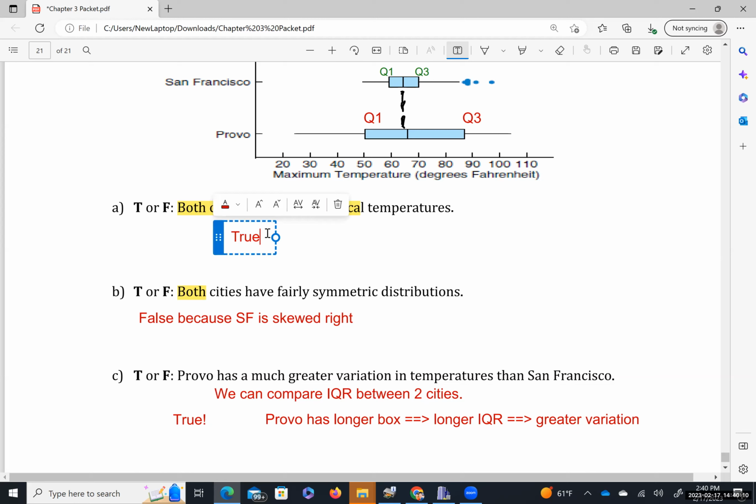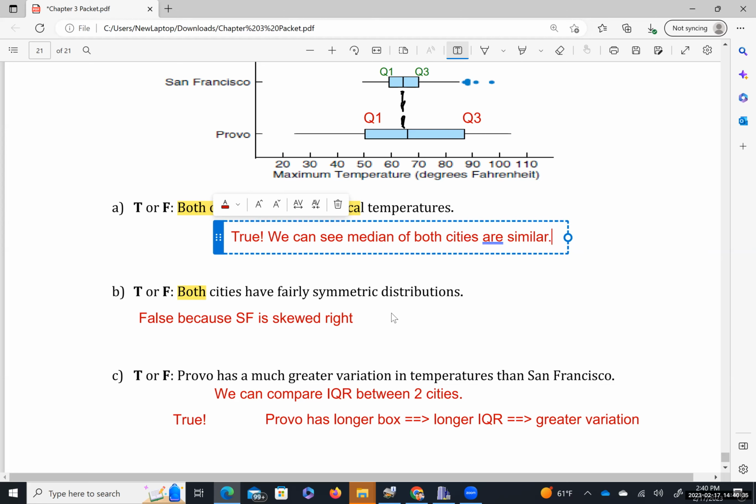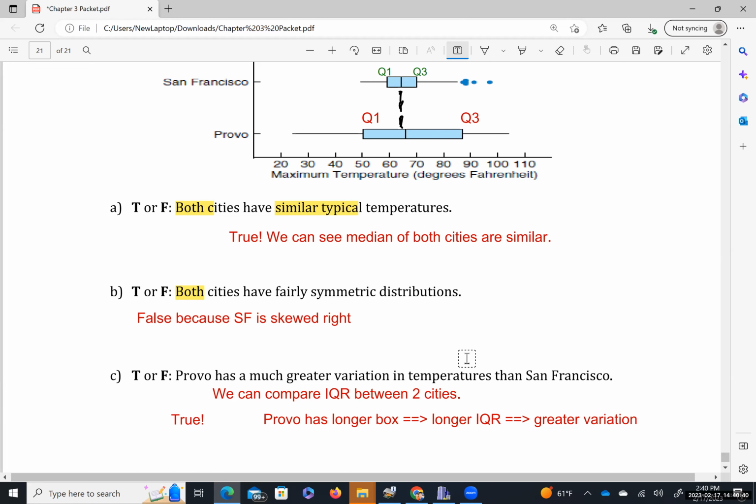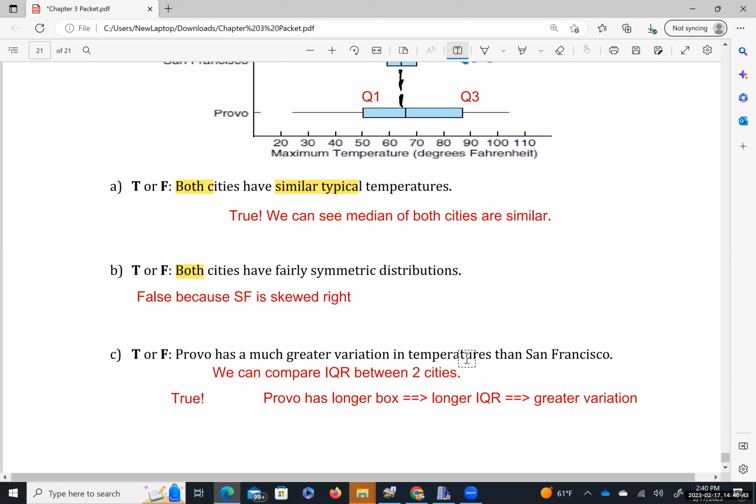For the first claim, maybe we can say we can see the median of both cities is pretty much the same. See that? Okay. So maybe circle true for the answer.